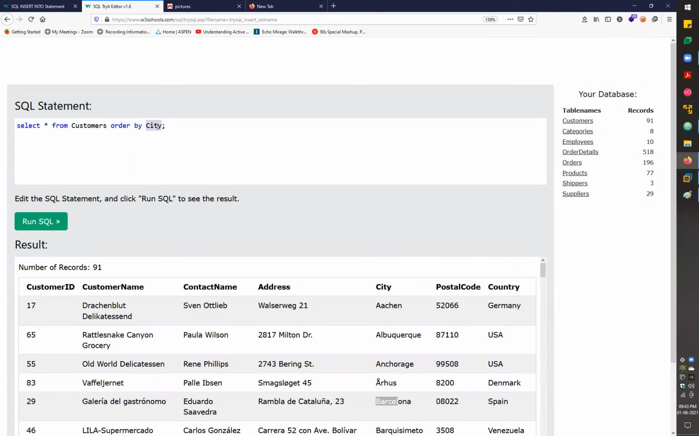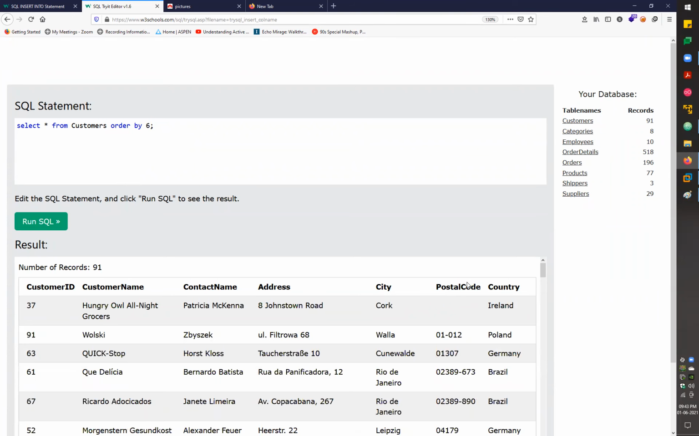But with the column name, you can also place the column number. Let's say if I want to sort my column according to this postal code, right? This is my first, second, third, fourth, fifth, and sixth column, right? Then I will simply replace this column name with my number as 6. And if I execute the command, my table is sorted according to column number 6, postal code. Nice. Simple, right?